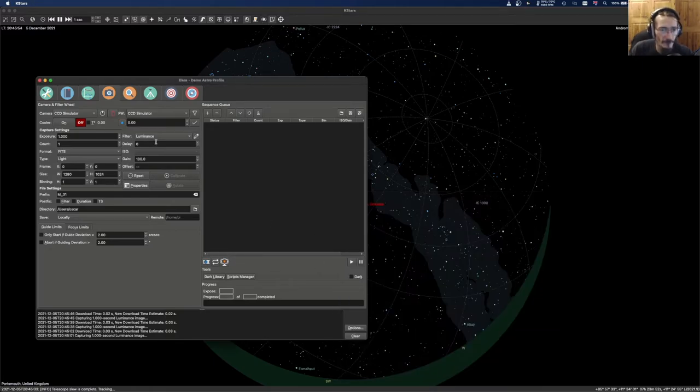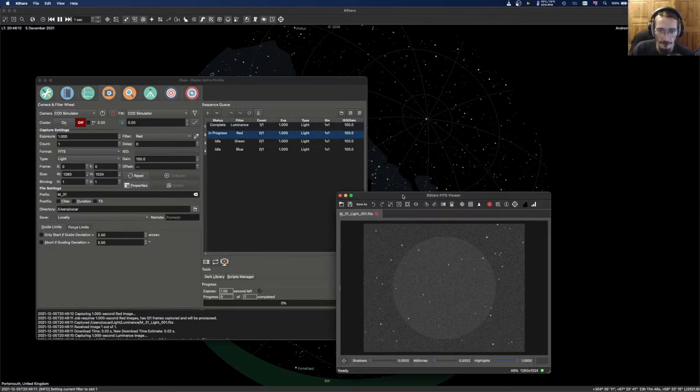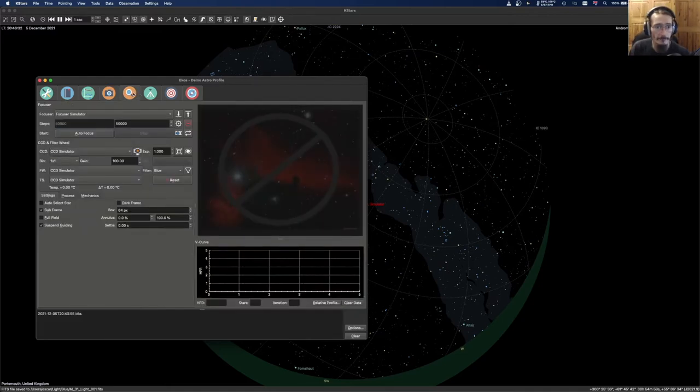Now if we wanted to take a luminance, we'll just click add. And then we want a red, we'll click add. And then a green. And then a blue. And then you can click run. Yes, we're using the simulator. You see it'll go and take a photo. And the next one, the next filter. And now we've taken all of our images. Now if you wanted to change these counts to 100, 1,000, 20, whatever you like, it'll go and take that many.